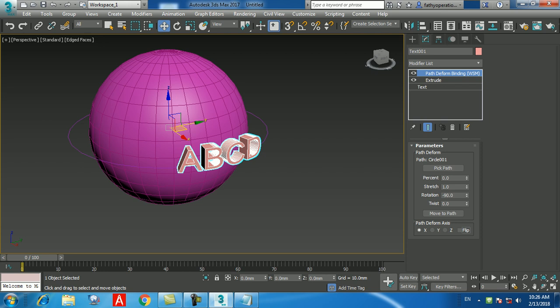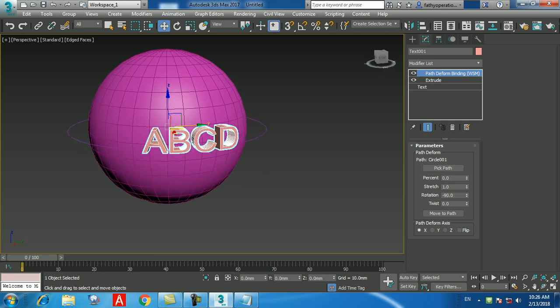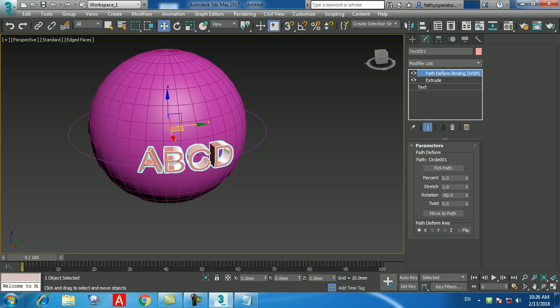Done. Now what I want to do, I want the object to go around my sphere. So when I render, I will see only the object going around. I will not see the path because this is a 2D shape. So how can I animate it?